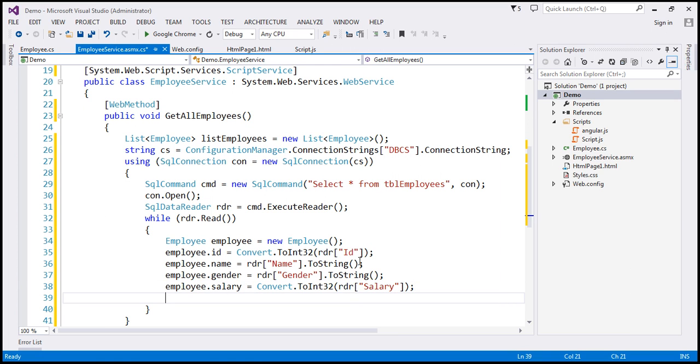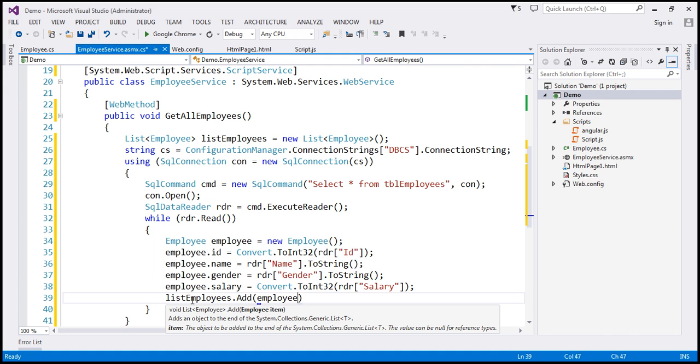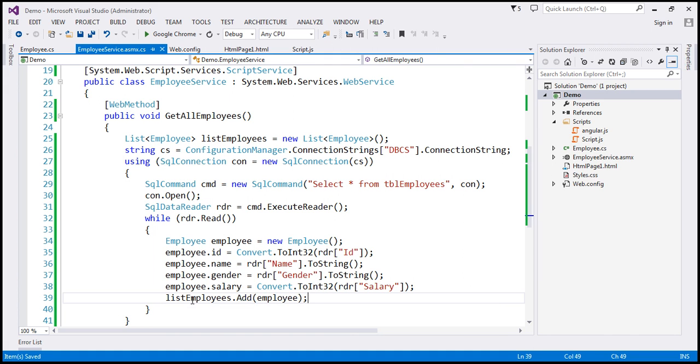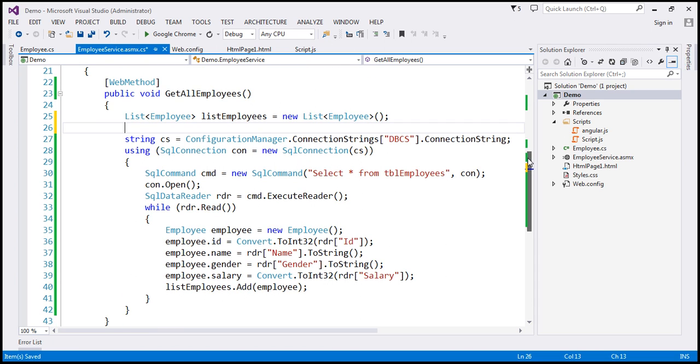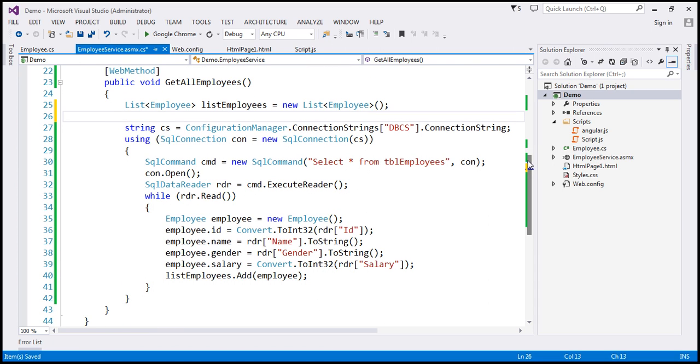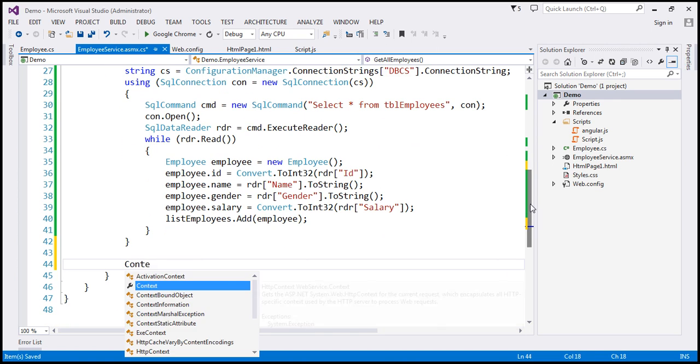Now we want to add this employee object to this list that we want to return. So list employees dot Add, what we want to add is our employee object that we have constructed. So by the time this loop finishes, we have the list of employees added to this list right here. So what we want to do is convert those list of employees to a JSON format and write it to the current response stream. So to write it to the current response stream, I'm going to use the context class.